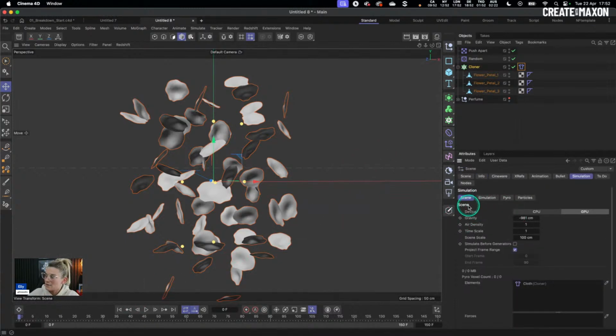We can press Command or Control D, and this opens up your simulation settings or your scene settings. So we can see we have gravity here. I'm actually just going to remove that. We don't want any gravity. We want to control the movement ourselves based on forces. So we're going to get rid of the gravity.